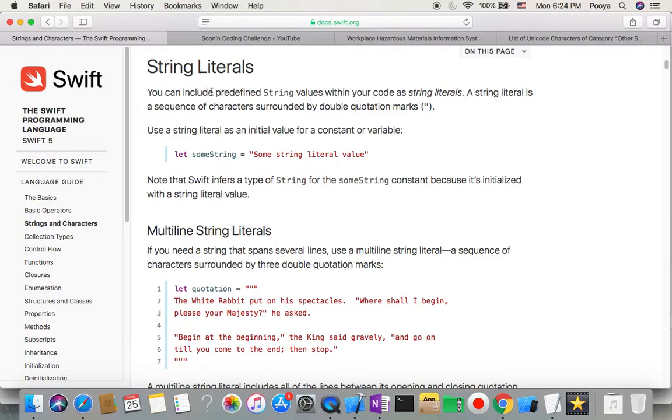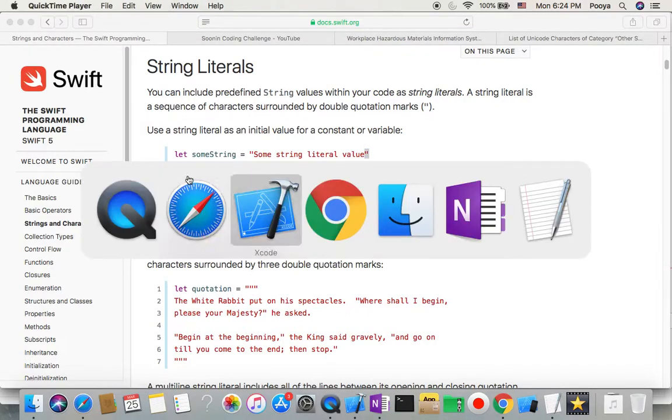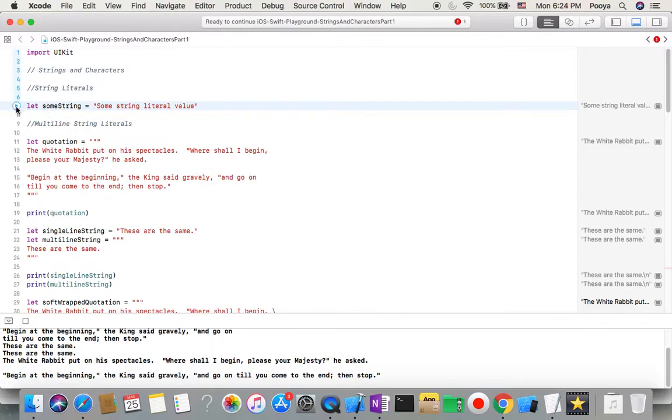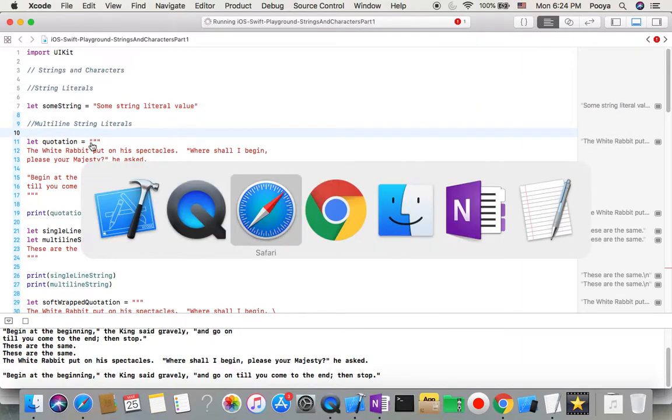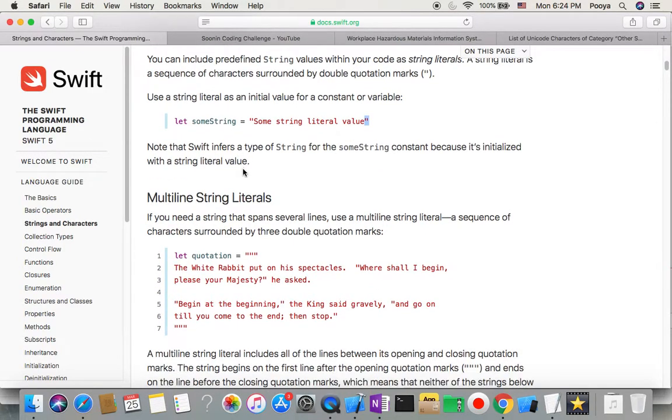So how can we make a string? First of all, we will go with one single line. It's pretty easy: a double quotation started and a double quotation ended. Let me go to the playground, and here you will see this is how we make one single line. But if you're looking for multi-line, here you go.